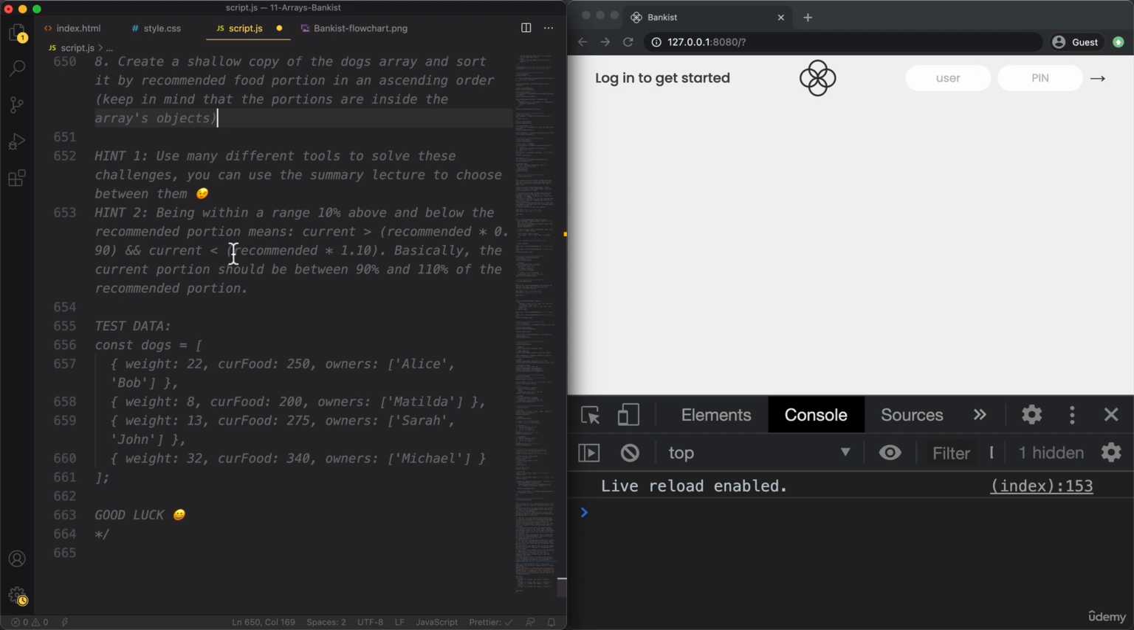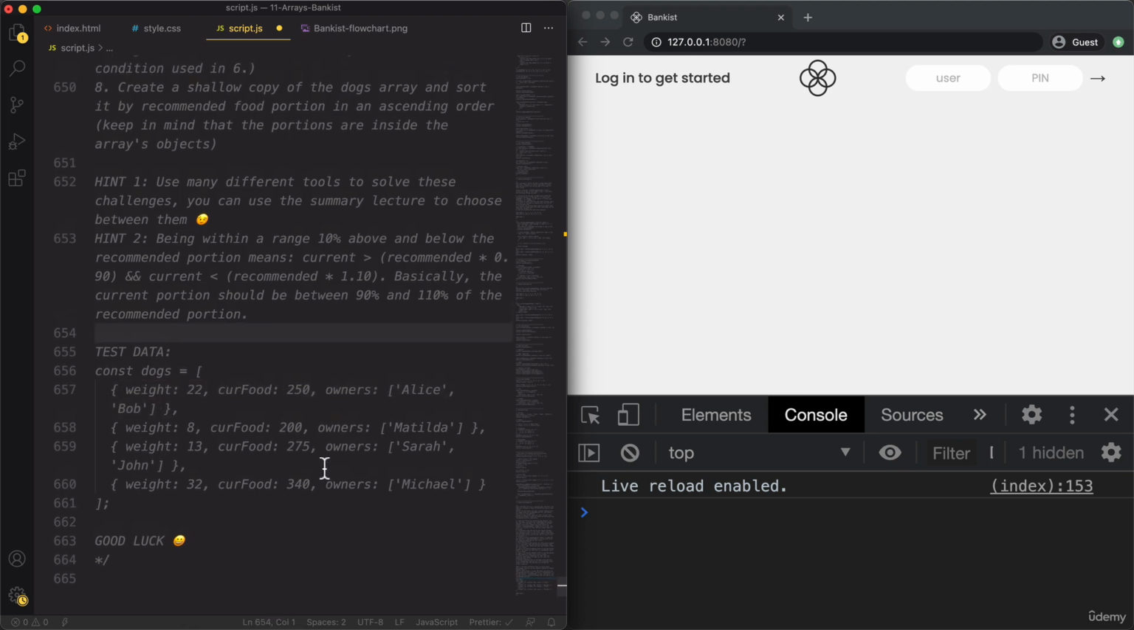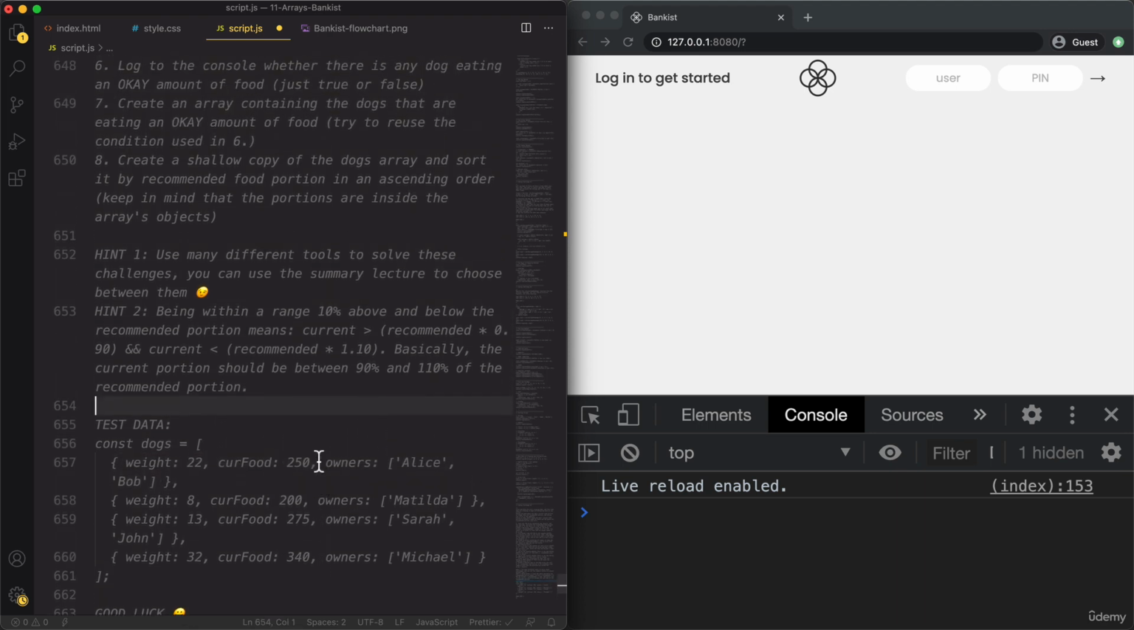Okay, so to sort this array is a little bit trickier than what we did before, because the value is now here inside of an object and not just in the array itself. But the way that we write the callback function is pretty similar. So we will still have the A and B parameters, but these are now objects. And so to compare the recommended food portion, you will have to get that property out of each of these objects.